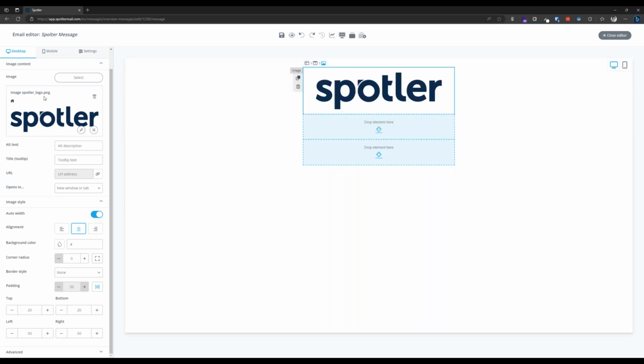Below the image select button, I've got a few editing options. So I can edit the image. Clicking this pencil icon allows me to add in some text. Obviously for a logo, there's probably not a lot of editing you would need to do.